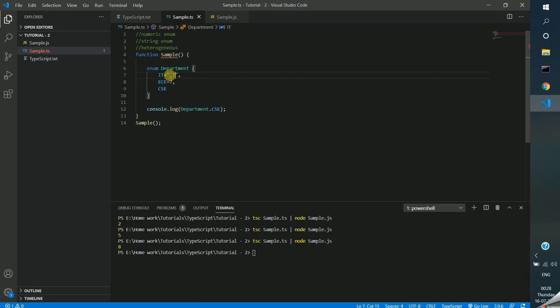What about the string enum? You can specify a string value here. Let me check it, ECE and CSE. Now let me check. See here, we are getting the string. This is called string enum.